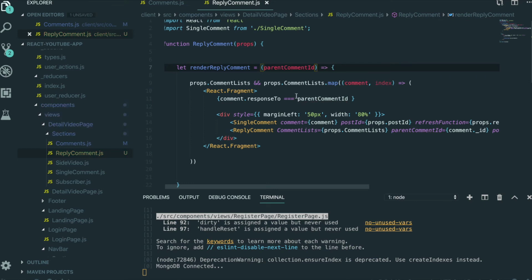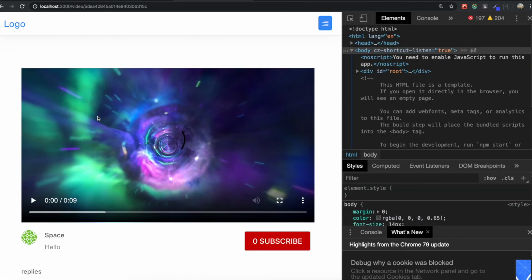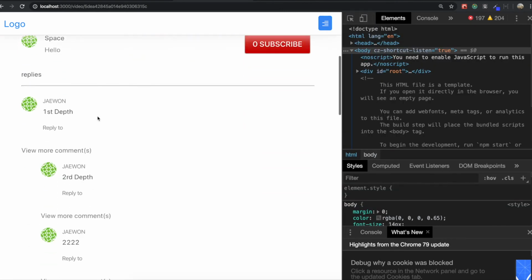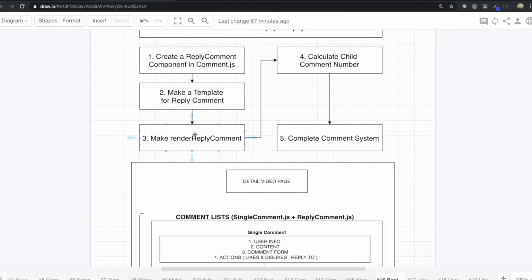So we will save it, and then we go back to our application here. Here we scroll down. So now we got our second depth right now. So now we finish up to this part. The next thing we need to do is to calculate the child comment number.